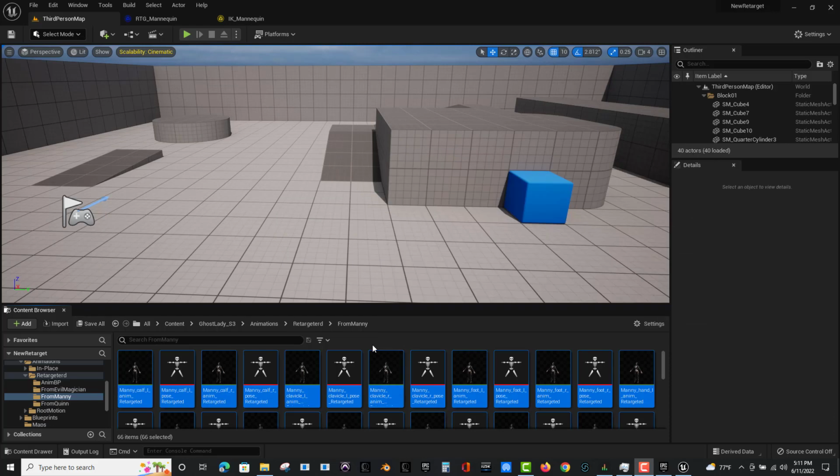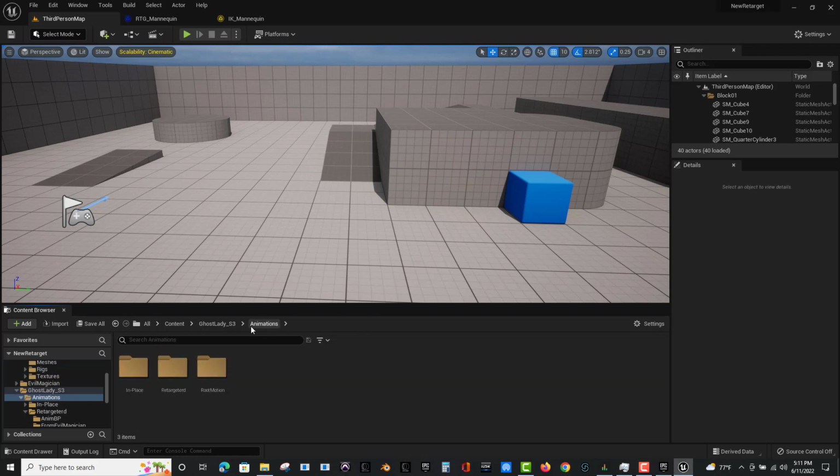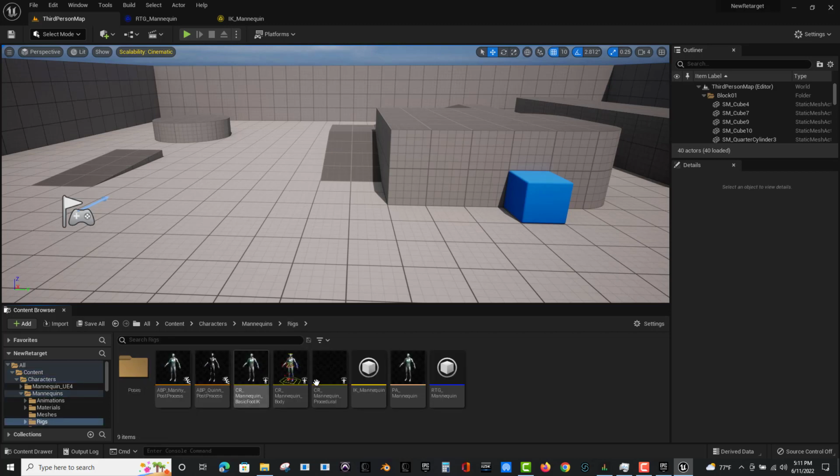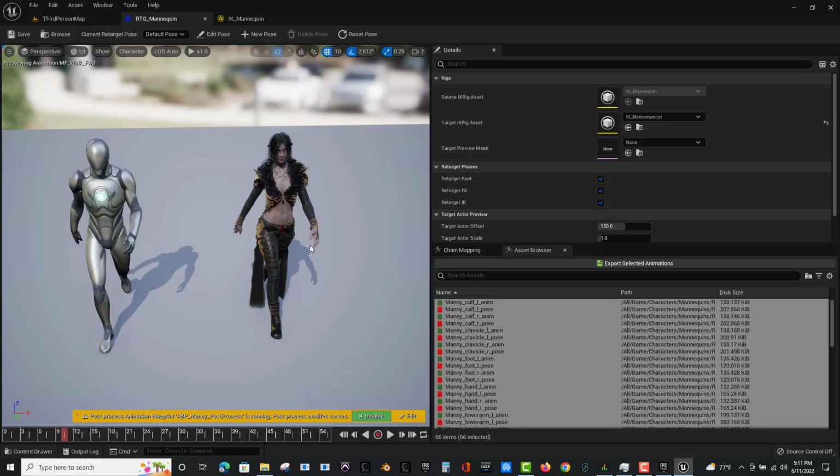All right, so you should know that that took about 7 or 8 minutes, all things told, just to move these into the appropriate directory and then save them all. But there they are. They're in the retargeted from Manny directory. And at this point, let's do this again, except this time we're going to do it for Quinn. So let's go back to characters, mannequins, rigs, and we're going to retarget from the Quinn, excuse me.